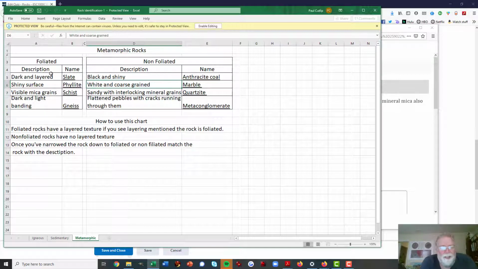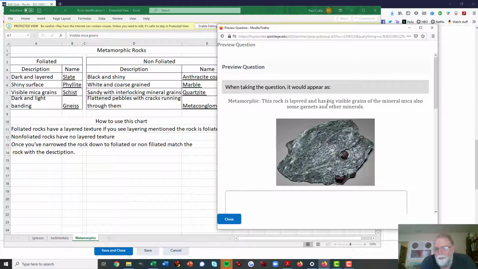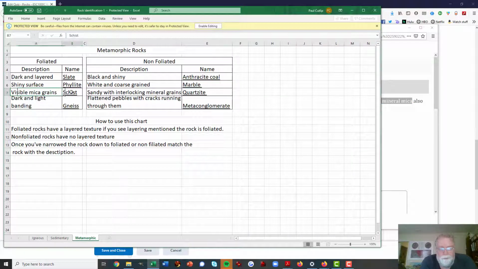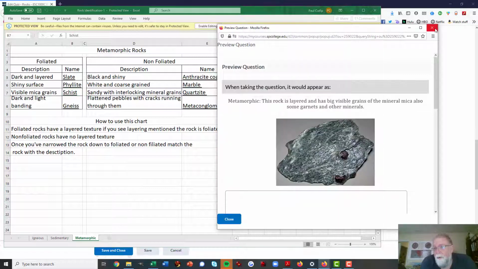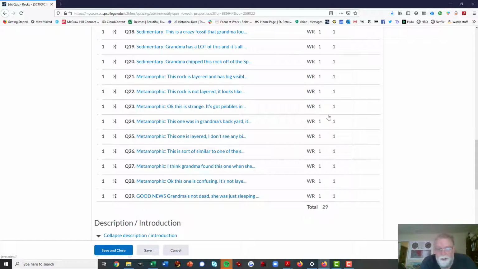we can see foliated. We know we're foliated. Big visible mica grains, right? Visible mica grains, right? So you'll match the description to the rock, and then give it a name, put the name in the quiz, you're good to go. Okay. And the non-foliated are going to be the same way. Let me see. Oh, there we go. There's a non-foliated one, right?